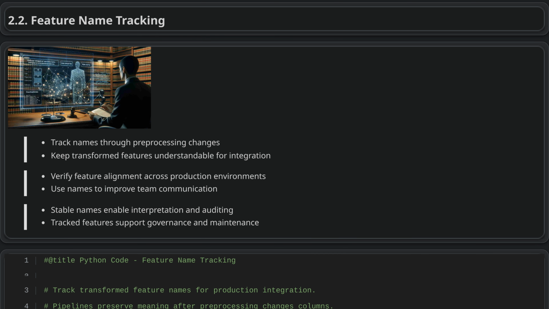Feature name tracking. Feature name tracking helps keep machine learning models understandable and usable in production. As preprocessing transforms raw fields into new inputs, names preserve the connection to the original business meaning. This makes it easier for dashboards, APIs, and other systems to interpret model inputs and outputs, explain predictions, and diagnose problems reliably. Tracking feature names in production pipelines helps keep model inputs consistent from training through deployment and monitoring.